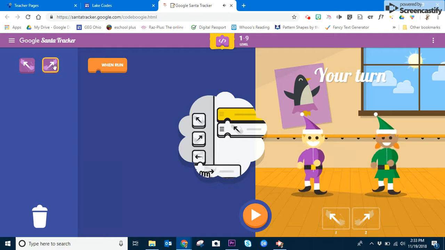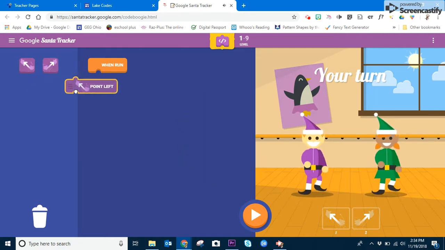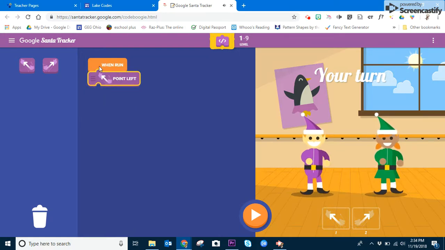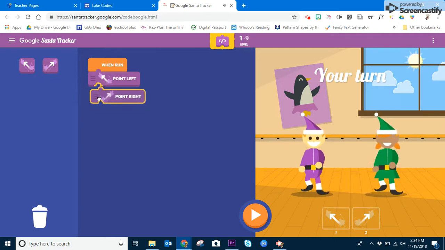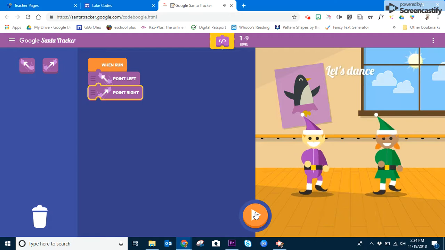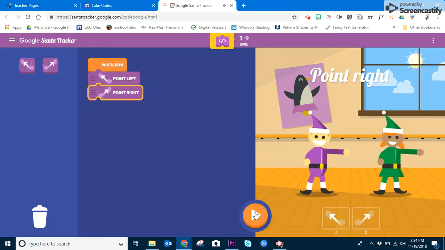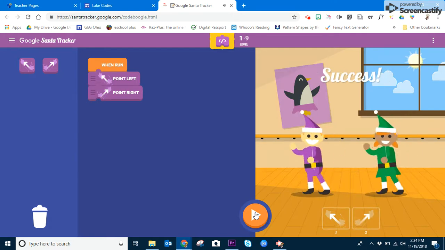So come over here and we're going to choose from these 2. The first was this one, point left. So I click it and drag. I'm going to connect it to this button that says when run. And then I'm going to do the next one, which is point to the right. So when run, point left, point right. To make the program run, you have to hit the start button. So let's hit start and see if it works. Point left, point right. Perfect.